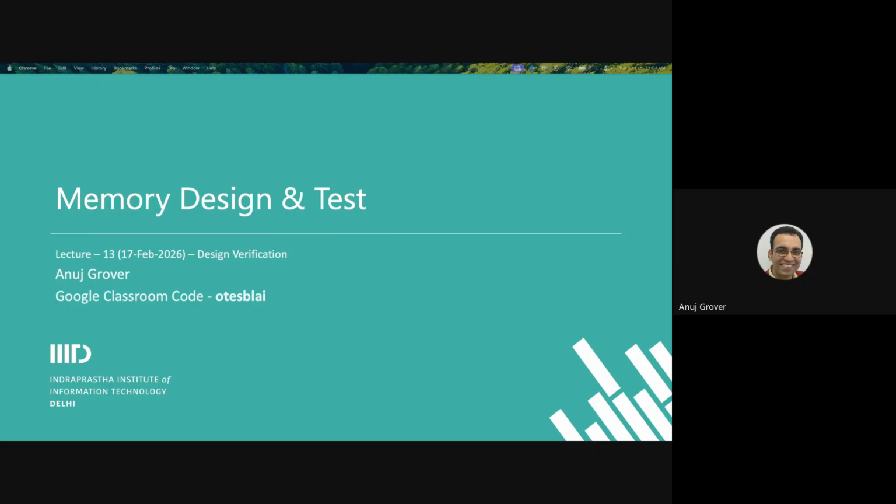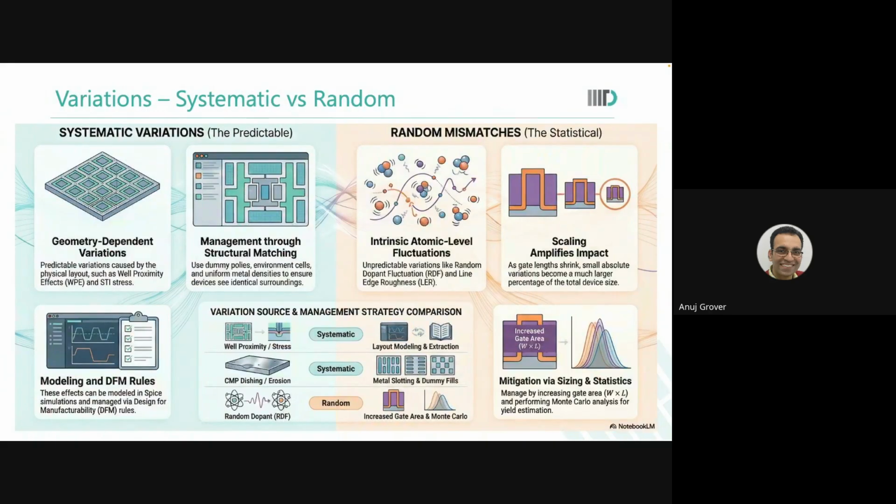What were we doing in the last class? We were looking at mismatch and how to mitigate them, how to reduce their impact. So, what kinds of mismatch are there? There are two kinds of mismatch that we talked about, systematic and random. So, what are systematic variations and what are random variations? Let's start with systematic variations.